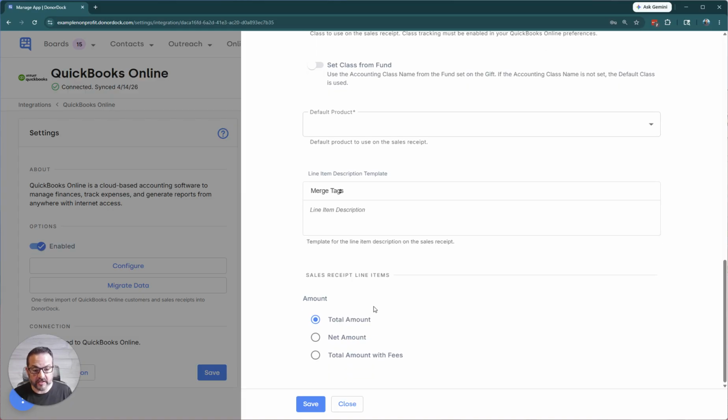And then finally, you can set up whether you want it to sync with the total amount, the net amount, or the total amount with fees. If you do the total amount with fees, it's going to have a line item for the total amount that the donor gave, along with a second line item with a negative dollar amount to offset the fees for credit card processing and so forth. So that's how you can set up the configuration.